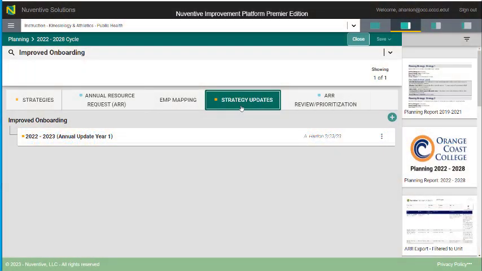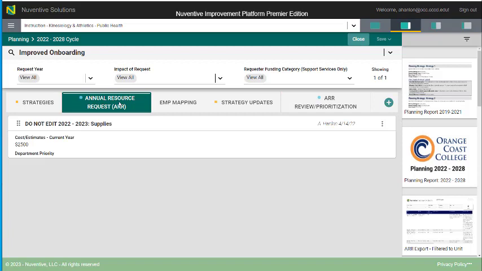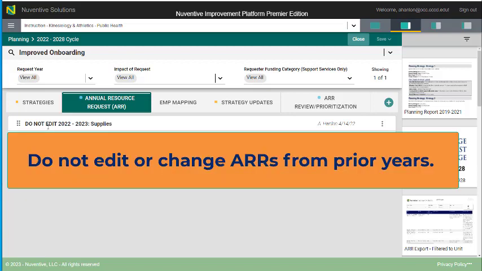Once that's completed, if the department needs resources, go to the Annual Resource Request tab and open up the form. You'll notice I have one ARR already entered for this strategy. This is what we put in last year. As indicated in the header, please do not edit any of the previously entered ARRs.